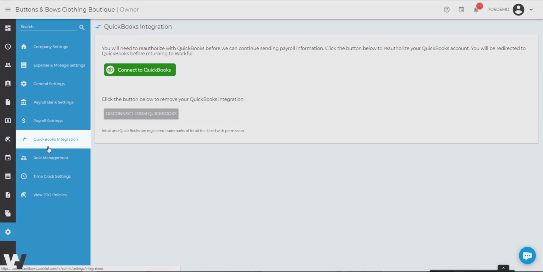If you have a QuickBooks Online account, you can easily sync your Workful payroll information. This will make your life so much easier because you won't have to manually add your payroll amounts to your QuickBooks account. We'll do that for you.